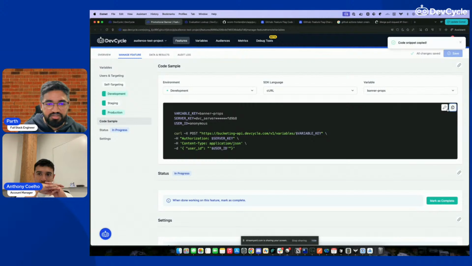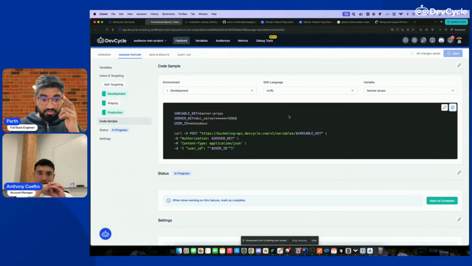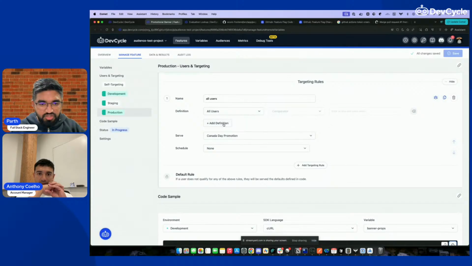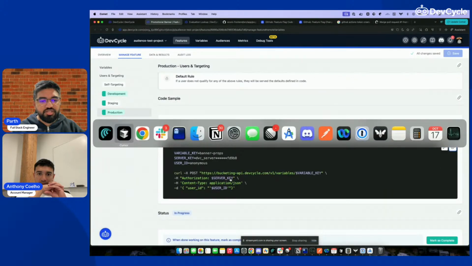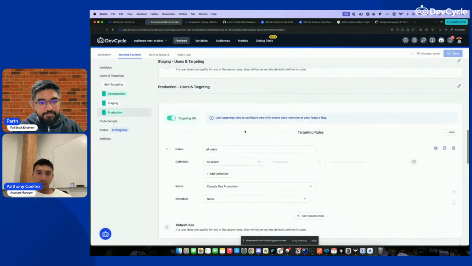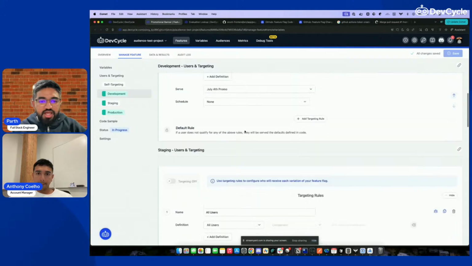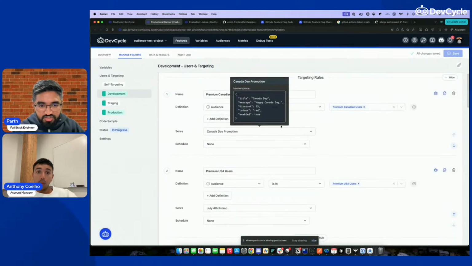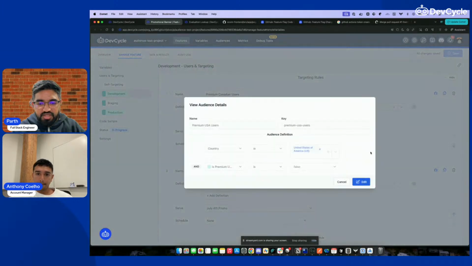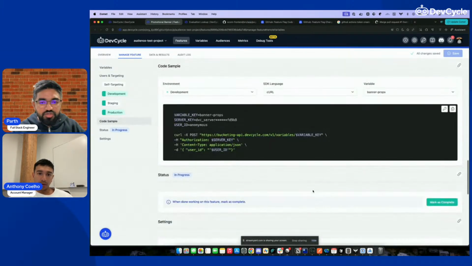So I'm going to copy this. It's a curl request for the bucketing API just to see what we would get. In production, I'm saying all users should be getting candidate promotion. But you're using the development key, right? Oh yeah, let's use the production key. That's a good question. What I mean is that snippet that you just copied is referencing the development environment. It is. Let's do production.